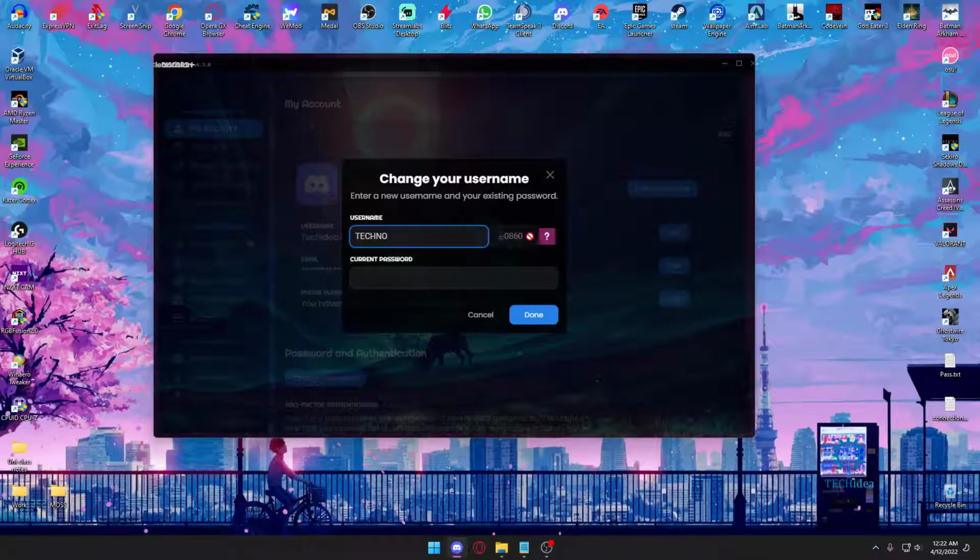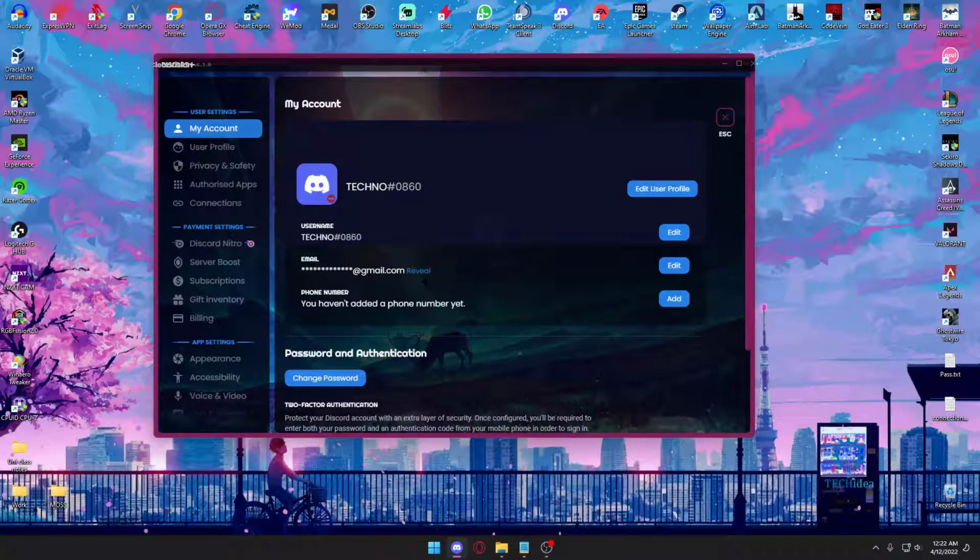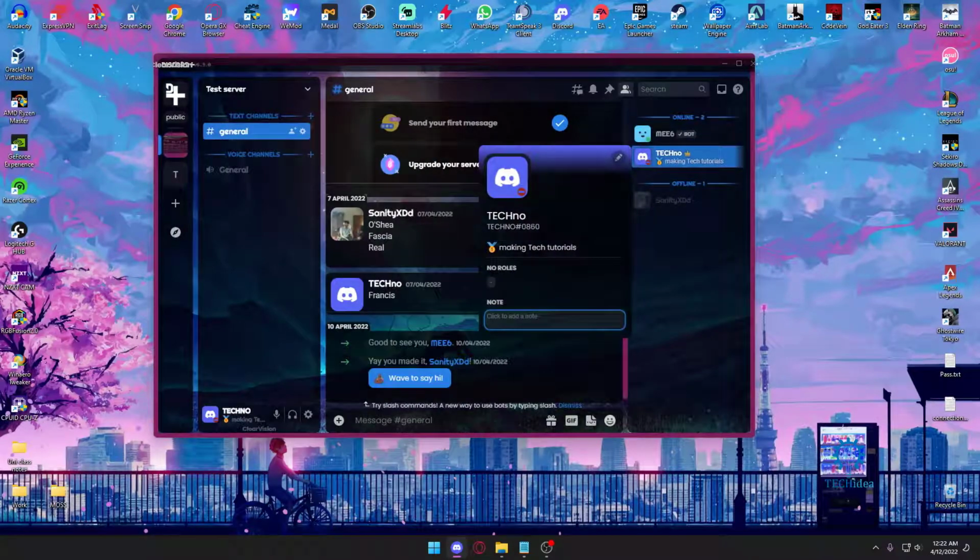Now if you get Discord Nitro, you can change your hashtag, as you can see, and without that I'm just going to type in my password now. Alright, after typing in my password, as you can see my username has now been changed to techno.